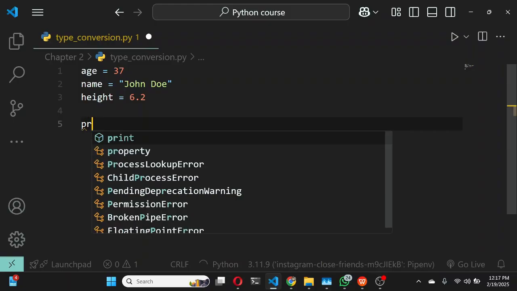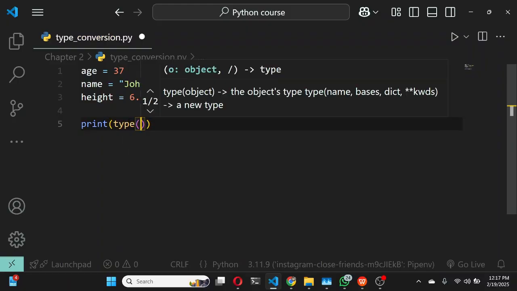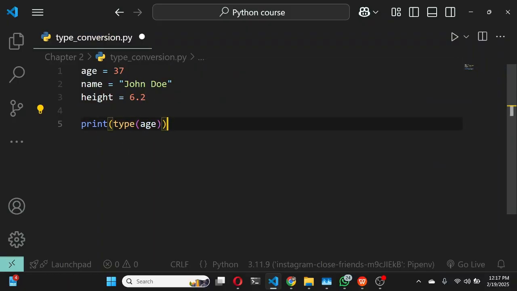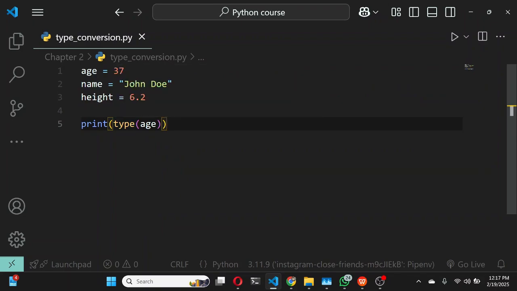So what I will say is print, and in between the parentheses, I want you to write type. And inside type, I want you to pass the age variable. You don't really need to understand what type is for now, but all I'll tell you is that it is an inbuilt function that Python gives to us. What it basically does is take a variable or a value and return what kind of data type it is. Let's say we wanted to check the data type of the value assigned to the age variable. This is exactly what we need to do.